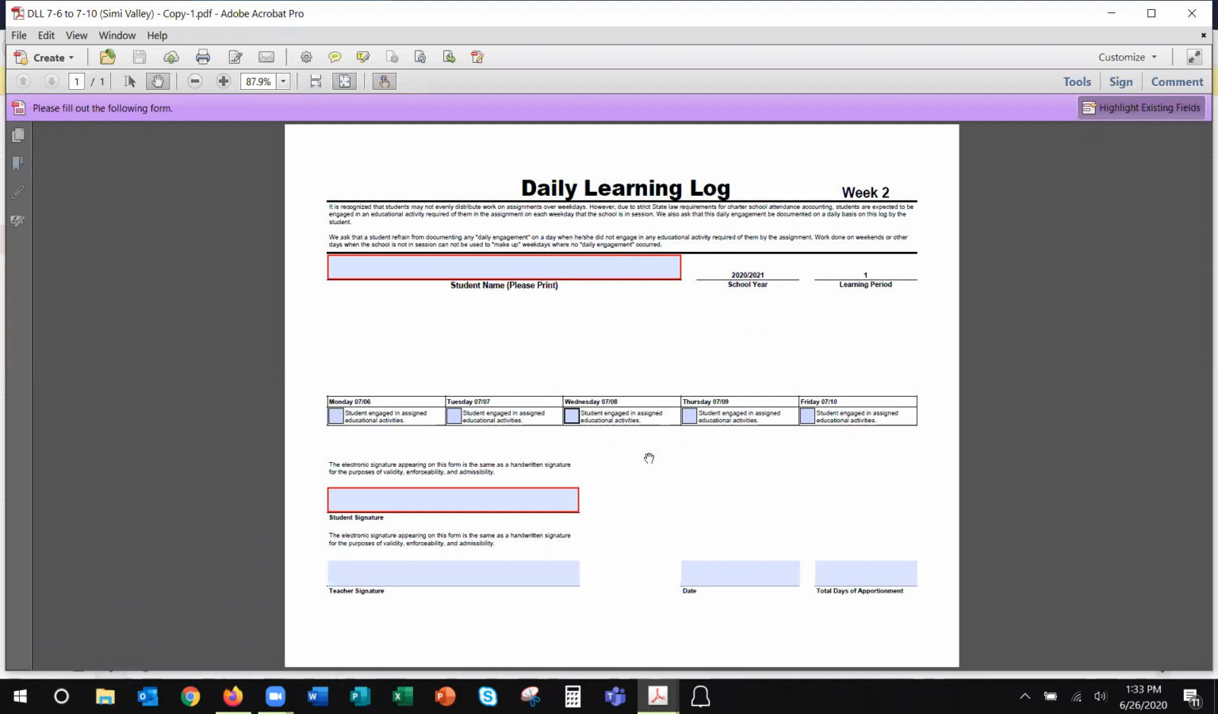Using your mouse, click inside each area that must be completed. First, type your name on the student name line. Second, click the box for each day that you participated in at-home learning. Last, type your name on the student signature line. You have now filled out your DLL.